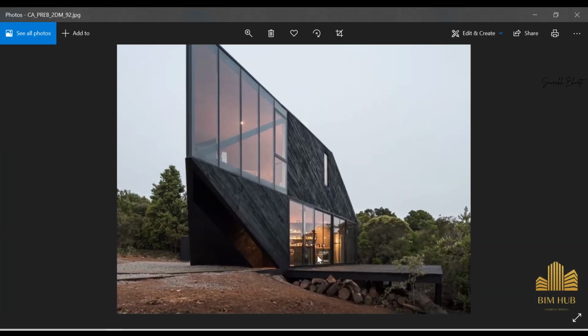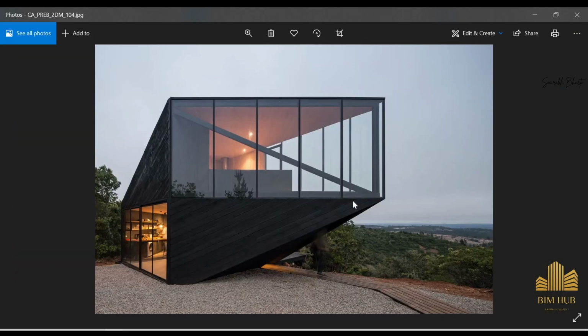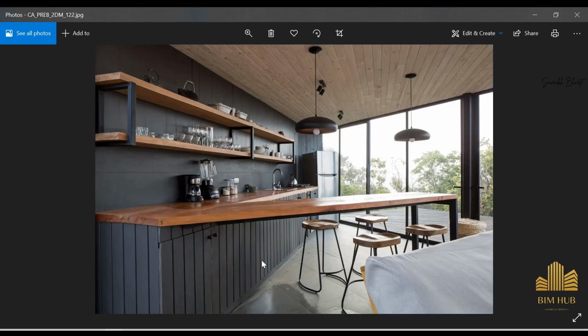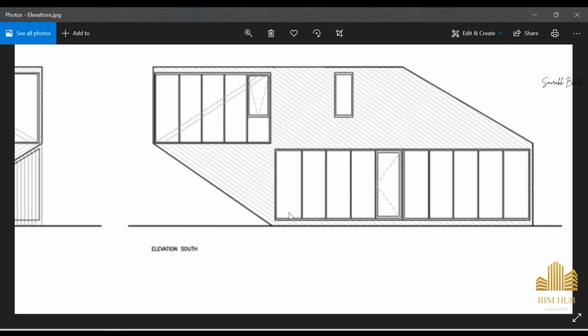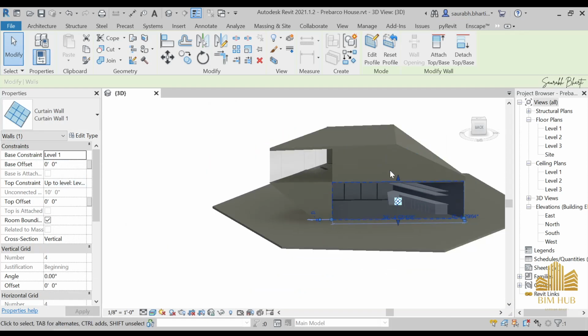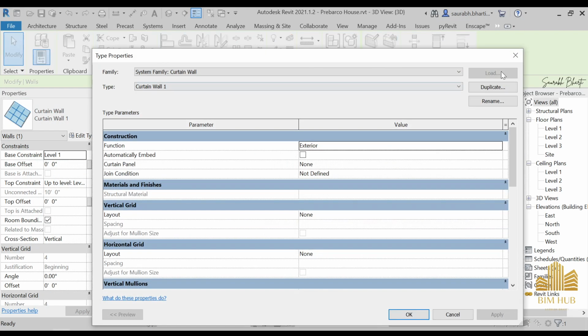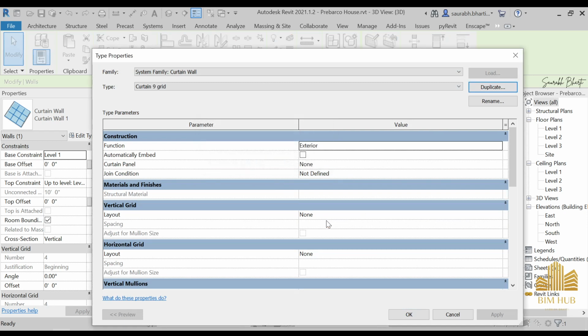As you can see, we have this side over here, and here we need to put 1 2 3 4 5 6, or let me check from the different side if I can get a view. Yes, from here you can get a view. That is 1 2 3 4 5 6 7 8 9. So we have 9 grids. So just go to edit type, duplicate, and here you can write its name as 9 grid. Why I am doing the duplicate, so that we can do it easily.